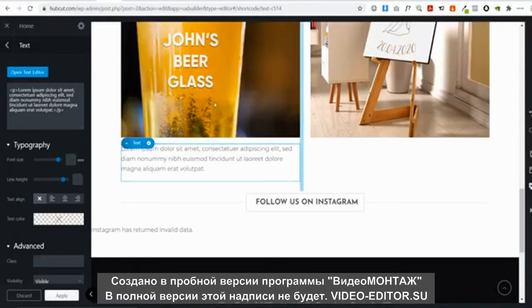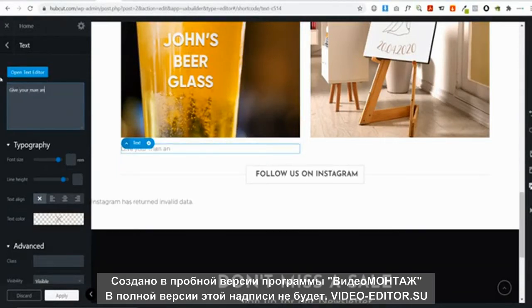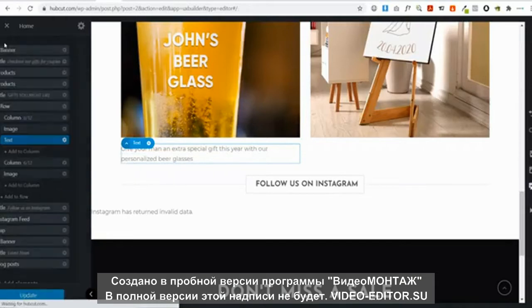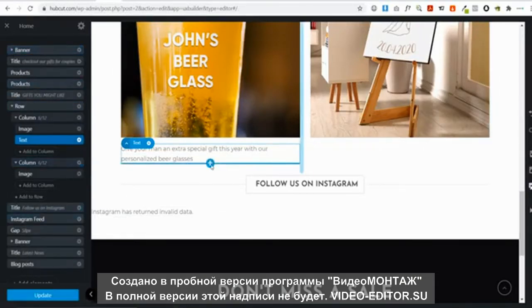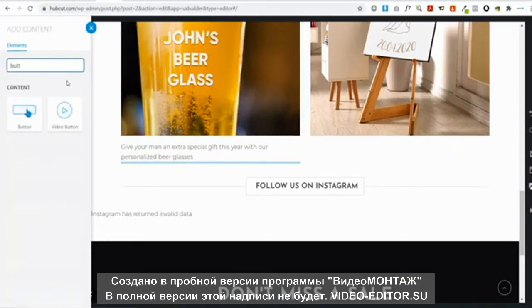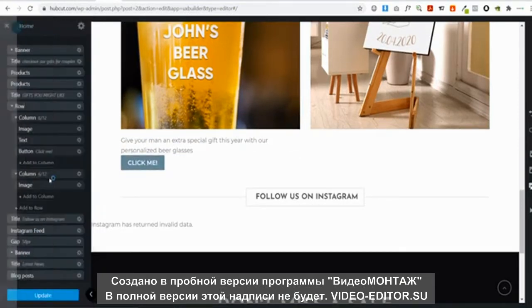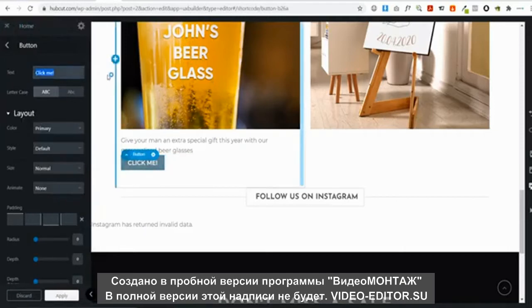So for this particular one, this is going to be gifts for men. So I'm going to say something like, give your man an extra special gift this year with our personalized beer glasses. So you can say something like that, and then underneath here you can add a button. If we type in button, we can add a button over here, and we can click this button, and that will bring them to the beer glasses. So you can put something like gifts for him. And then over here, you can change the color if you want to.